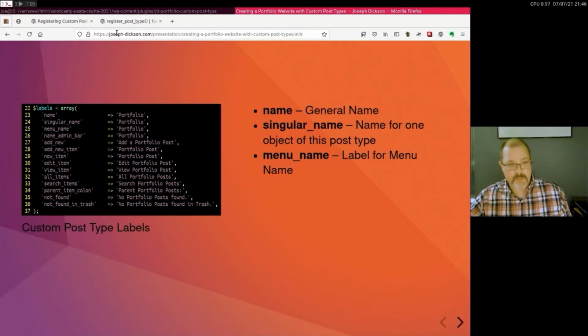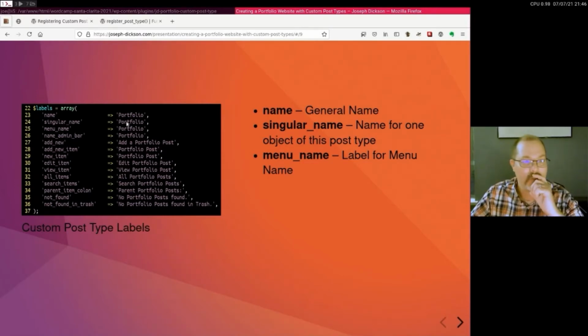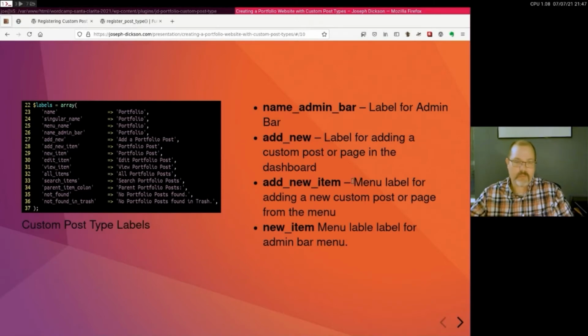The first three items in the labels array within the plugin itself are the name. We're creating a portfolio post type, so naturally we'll want to name it portfolio. It gives us a few options on how to label everything: the singular name, the menu name. These are just different labels. So we've got the general name, the name for the post type, and the label for the menu. These are all different areas within WordPress where you can adjust it for use.